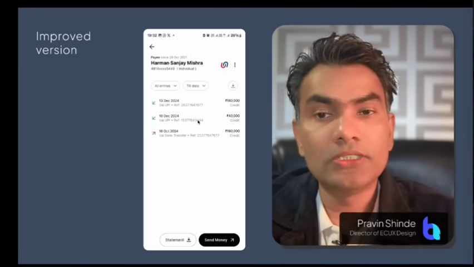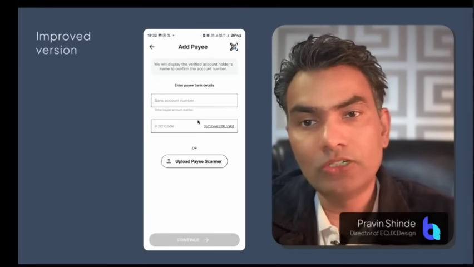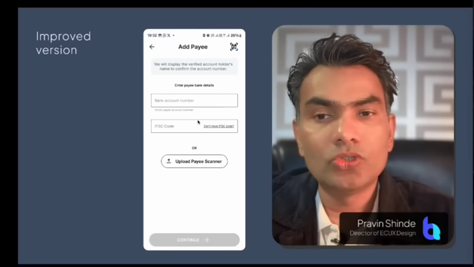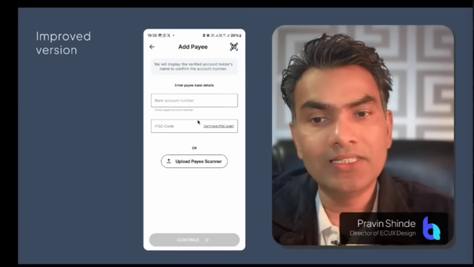Okay, so this is one. Now let's move to the other part, where actually adding a Payee. So now here, I'm also asking for a bank account number and IFSC code.